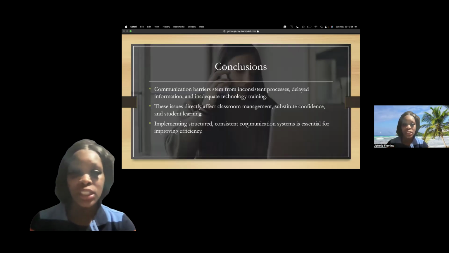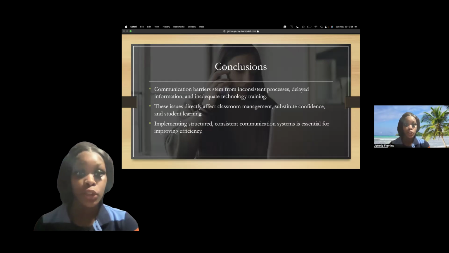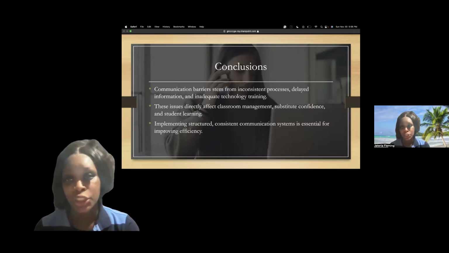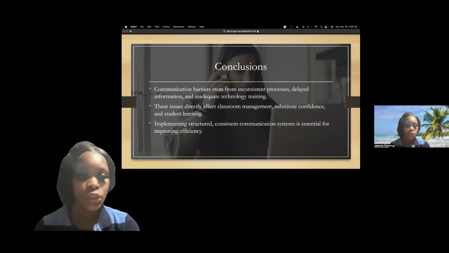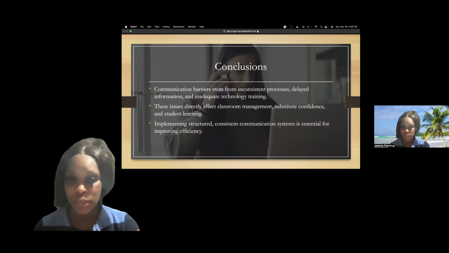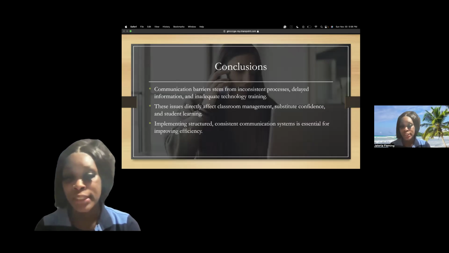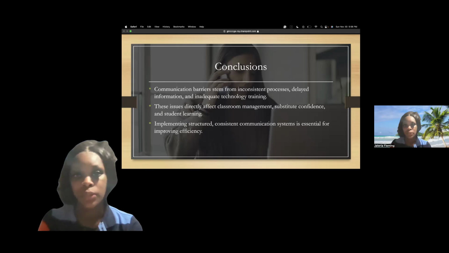Here are some conclusions. Communication barriers stem from inconsistent processes, delayed information, and inadequate technology training. These issues directly affect classroom management, substitute confidence, and student learning. Implementing structured, consistent communication systems is essential for improving efficiency.